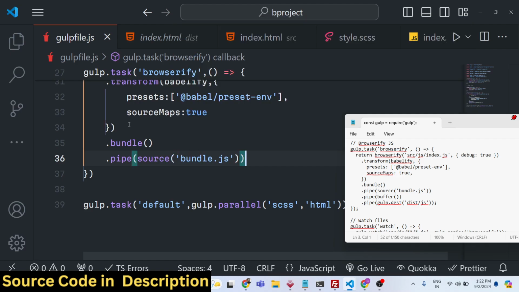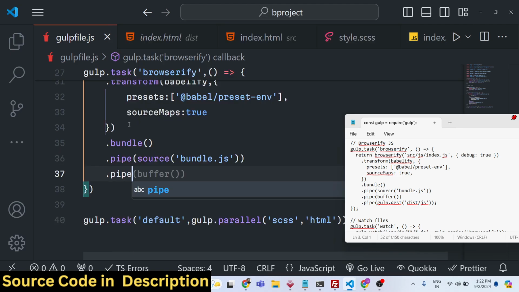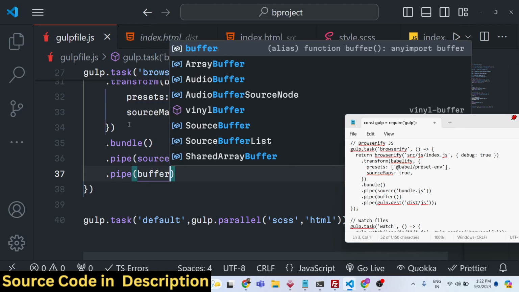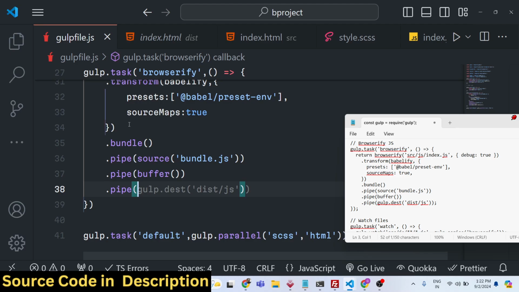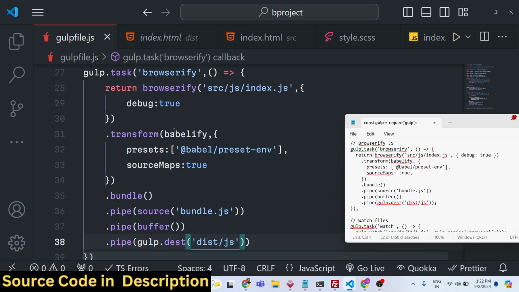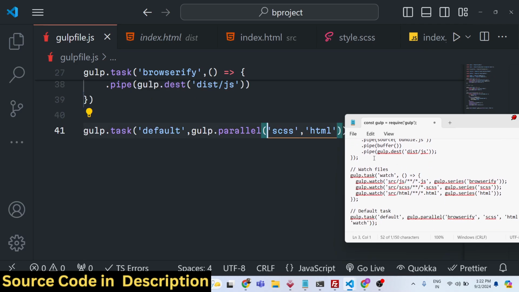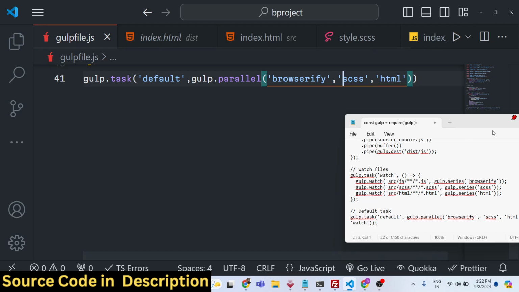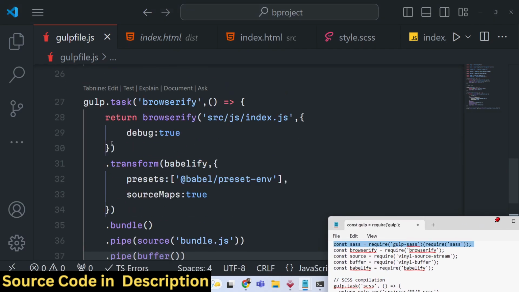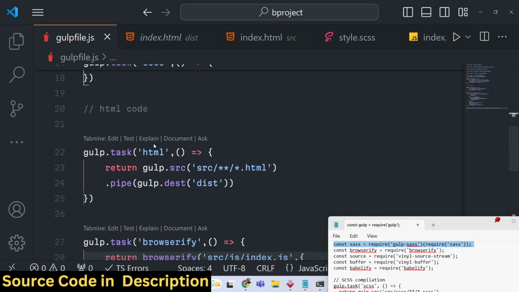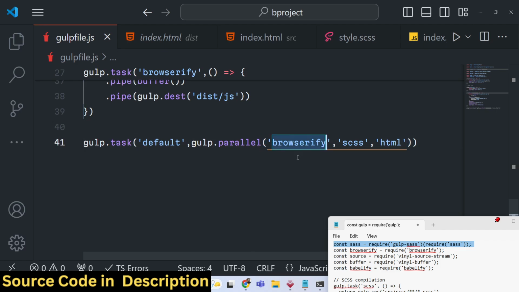You can give any name to your file. I am giving bundle.js, and then we will again use buffer to pipe it, and then pipe again to save it to dist/js. Now we need to add this task Browserify. We can just add this at the top. So now we have defined three tasks using Gulp. First one for compiling Sass, second one for HTML, third for JavaScript using Browserify. We are executing these tasks in parallel using Gulp.